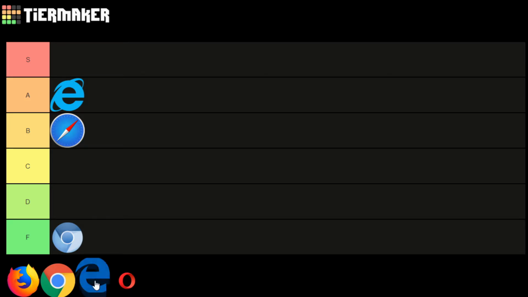So let's do Edge. Microsoft Edge. I'm going to be judging the non-Chromium version of Edge because I haven't used the Chromium version of Edge. The non-Chromium version of Edge is pretty D tier. It's just not as good as some of the other browsers out there. It's not as good as Safari as a default browser, and it's obviously not as good as Internet Explorer. In terms of technology, Internet Explorer really pushed the internet to the masses, but Microsoft Edge did nothing new.